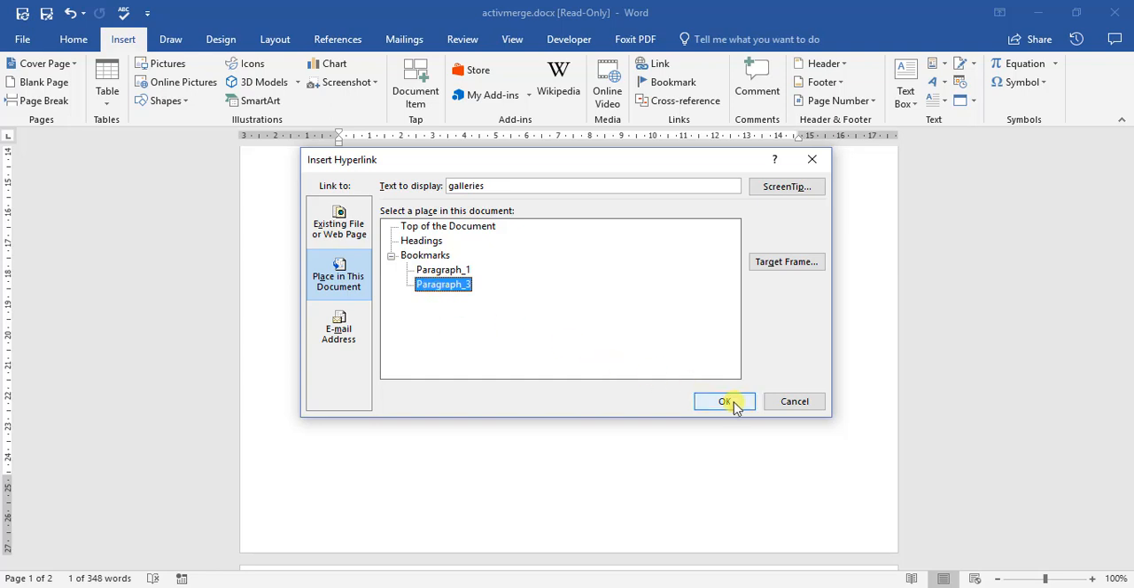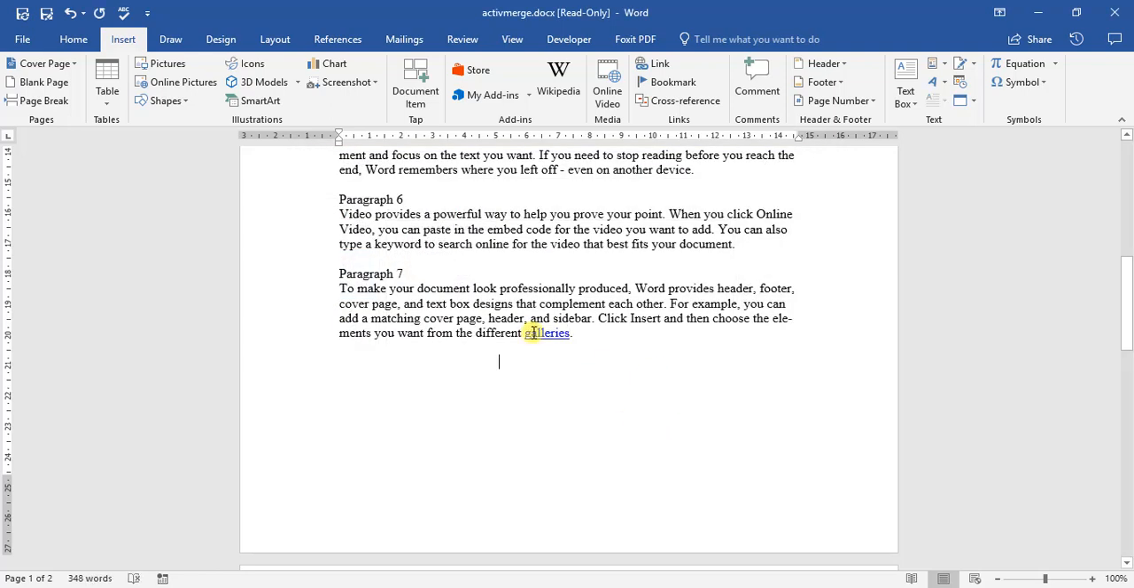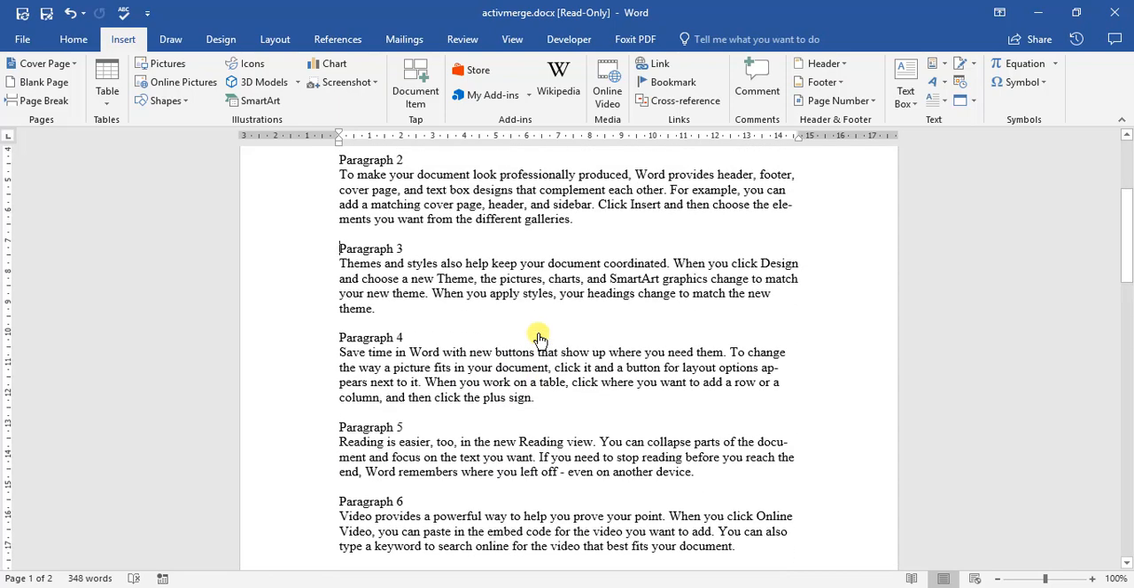So if we click paragraph 3, click OK. So this has now been linked. Press our control key, left click, and it takes us up to the section in our document for paragraph 3. That is how adding bookmarks and bookmarks work in Microsoft Word.